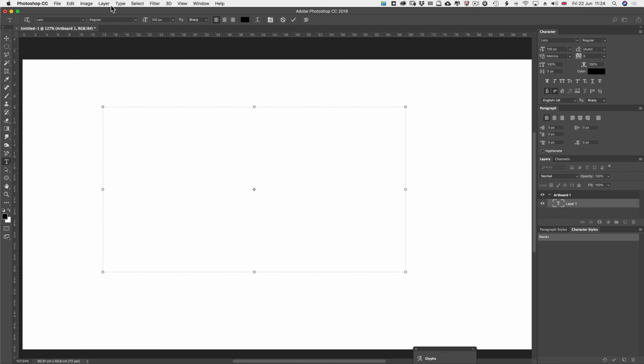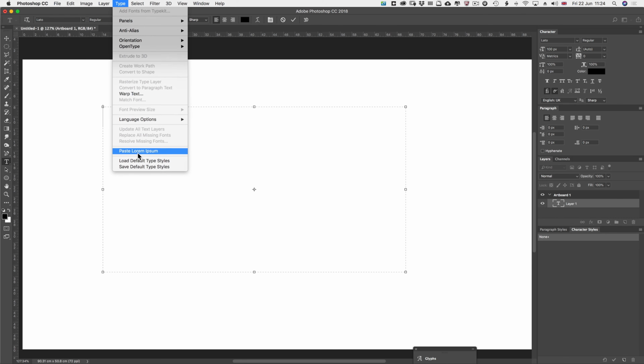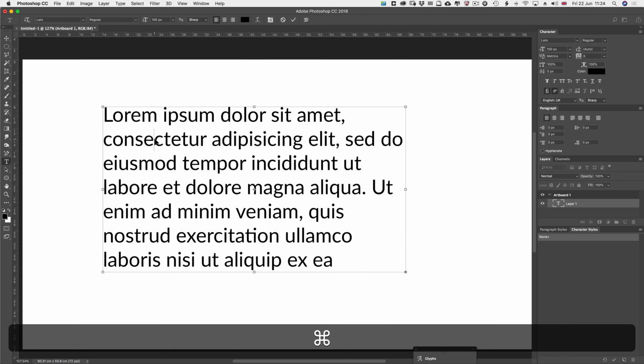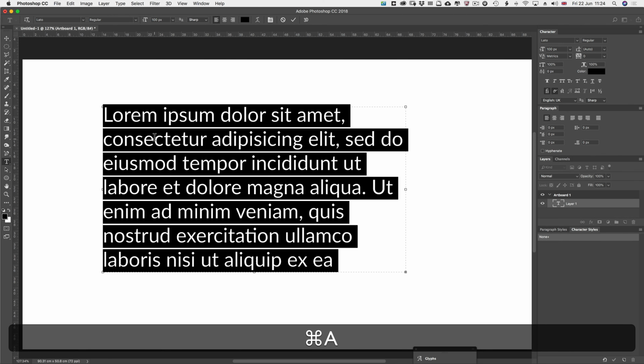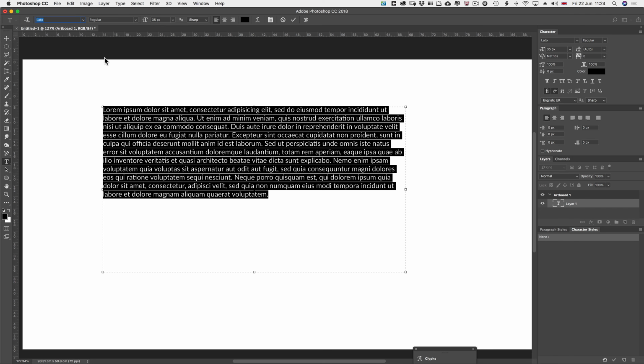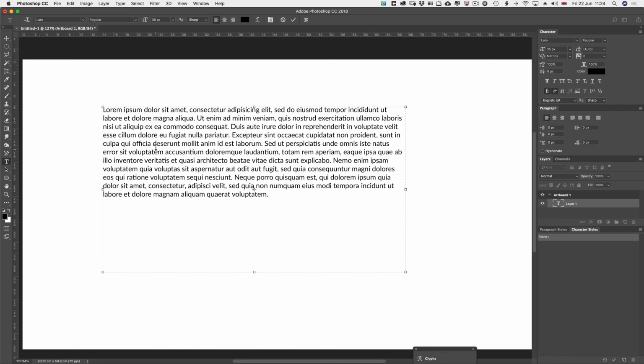I haven't got time to fill it now, so type, paste lorem ipsum, too large, click inside. You always have to click inside, Command or Control A, and bring the size down to about 35 pixels. Tab away. So that is a great way of putting in filler text. It's just random Latin words.